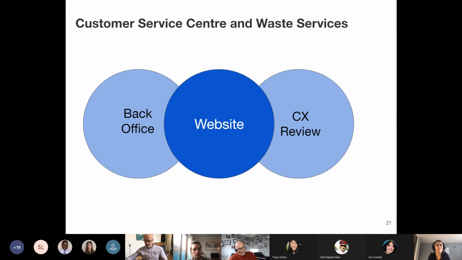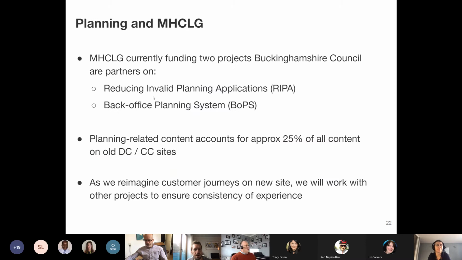Cool. And then another example on the next slide is planning and some work being done with MHCOG. So MHCOG are currently funding 2 projects that Buckinghamshire Council are partners on. One around reducing invalid planning applications called RIPA, and a related one, the back office planning system, or BOPS.